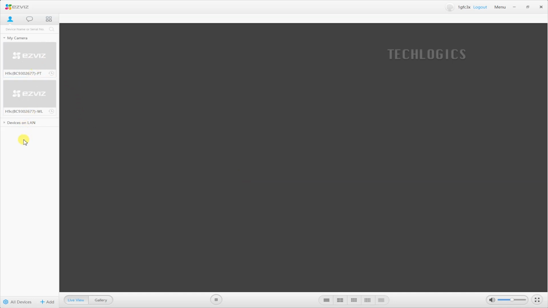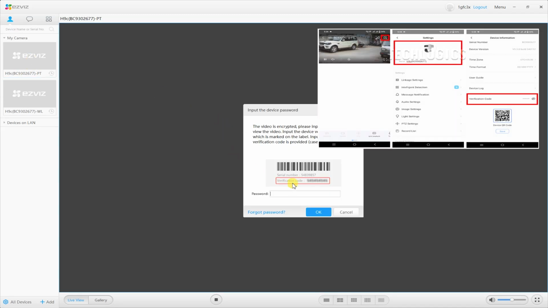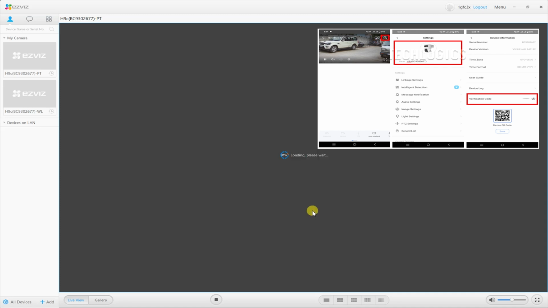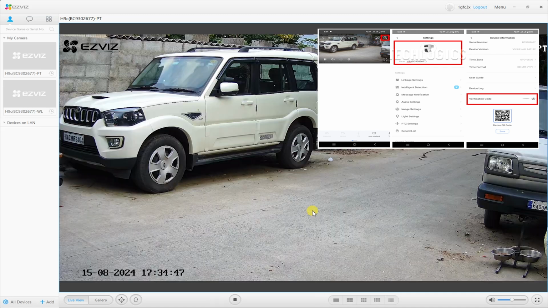To view the live stream, select the camera you wish to monitor. The first time you do this, you may be prompted to enter the device verification code. Each camera has a unique verification code that you'll need to enter respectively. This code can be found on your camera's body label near the serial number. Alternatively, you can retrieve this code from your EZVIZ mobile app.